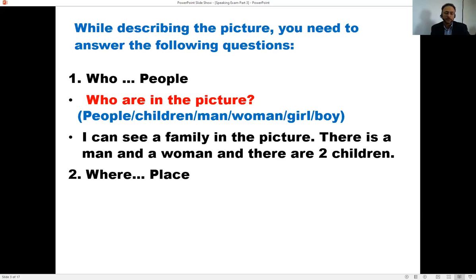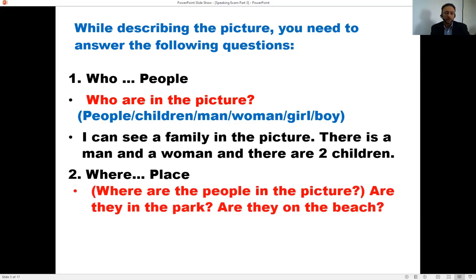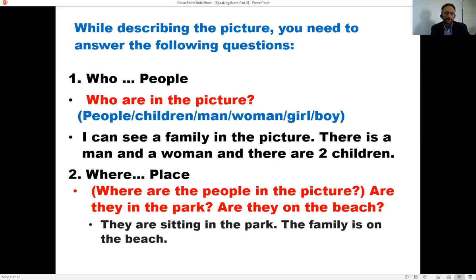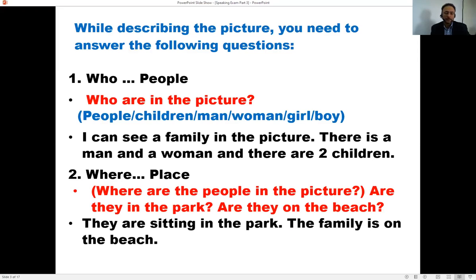Number 2, where? The place. Where are the people in the picture? Are they in the park? Are they on the beach? For example, they are sitting in the park. The family is on the beach.